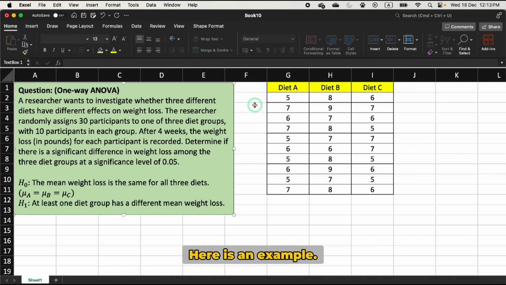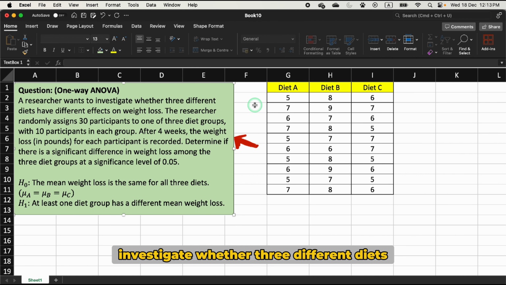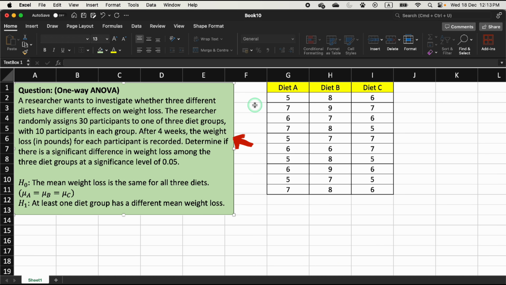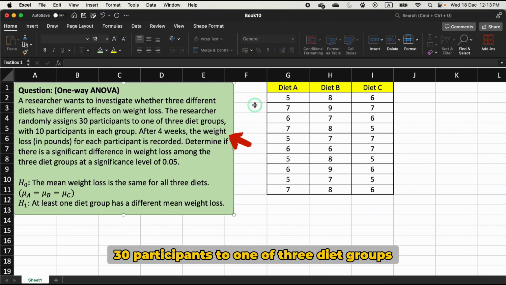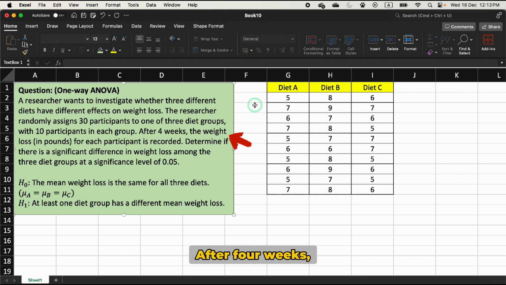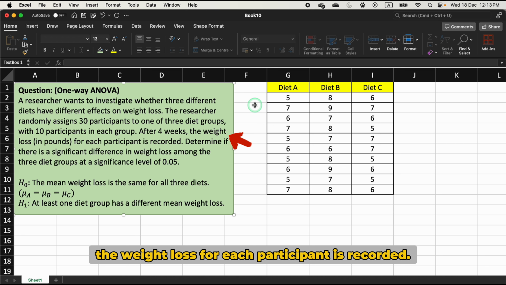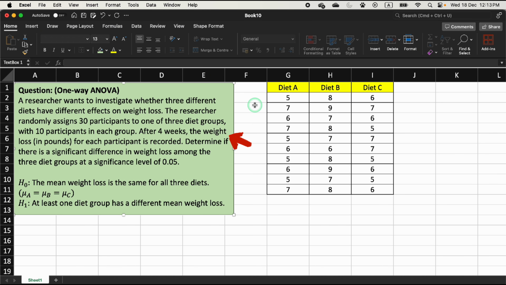Here is an example. A researcher wants to investigate whether 3 different diets have different effects on weight loss. The researcher randomly assigns 30 participants to one of 3 diet groups, with 10 participants in each group. After 4 weeks, the weight loss for each participant is recorded.